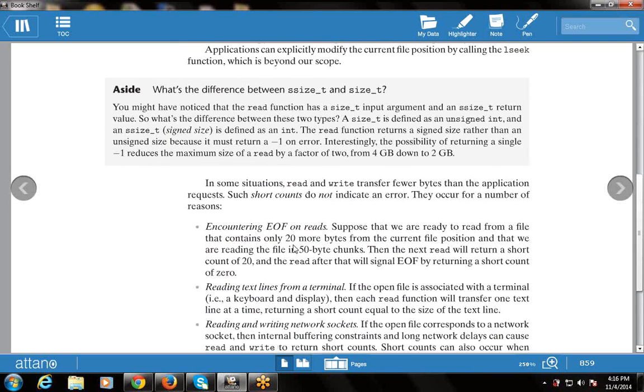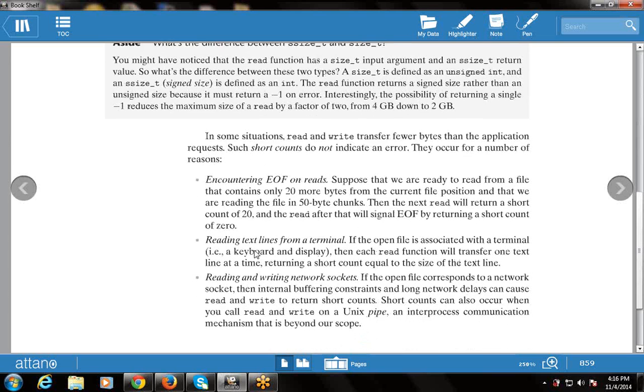Then we have also studied a new concept, that is short counts. In some cases, read and write transfer fewer bytes than the application requests. That is, read and write functions give fewer bytes than the application requested. Such scenarios are known as short counts. A short count does not indicate an error. They occur for a number of reasons.